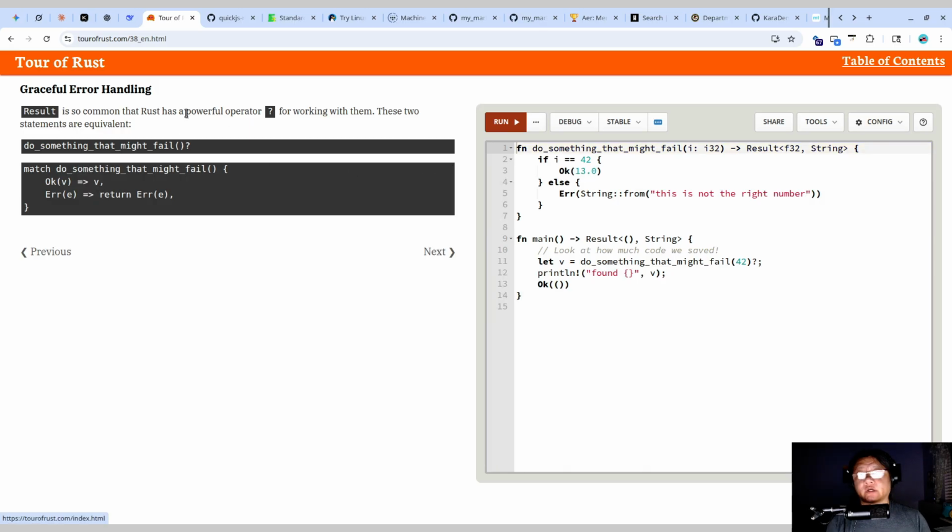Graceful error handling. Result is so common that Rust has a powerful operator for working with them. These two statements are equivalent. Do something that may fail, match something that may fail.